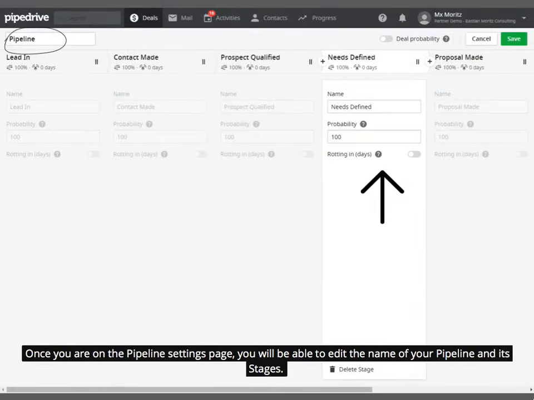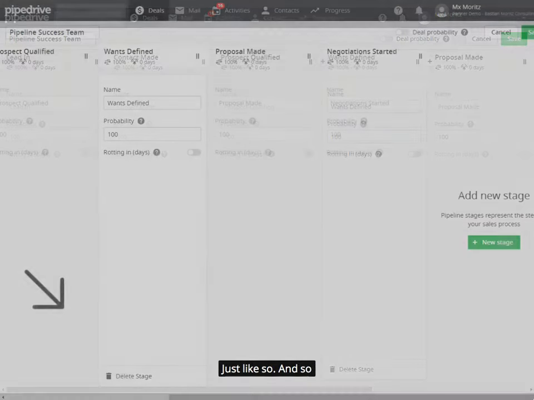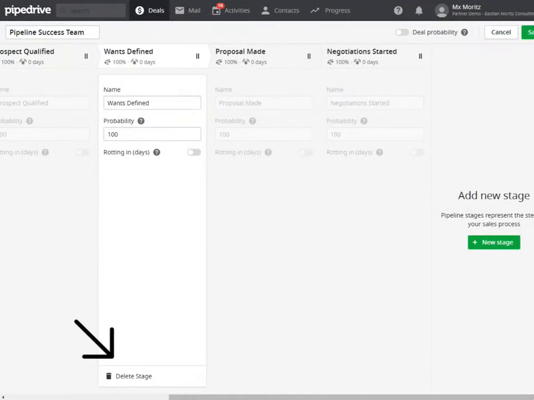Once you are on the pipeline settings page, you will be able to edit the name of your pipeline and its stages, just like so. And also delete, as well as add new stages. Remember, pipeline stages represent the steps in your sales process, so make sure that you have thought about your sales process in advance.